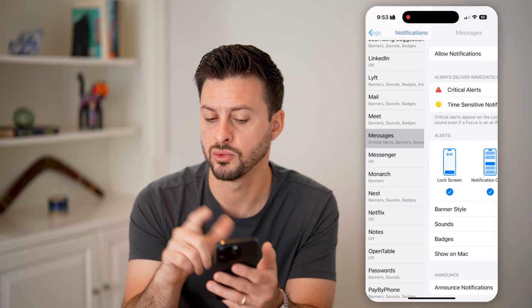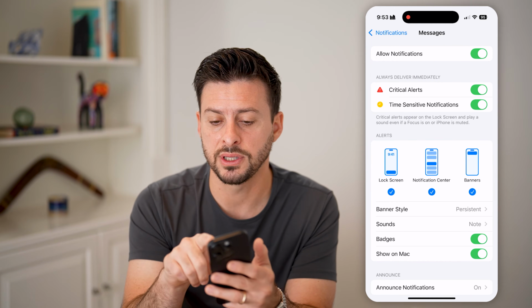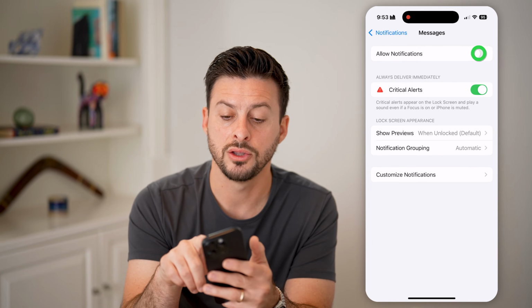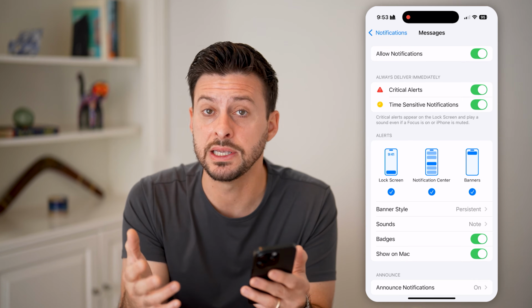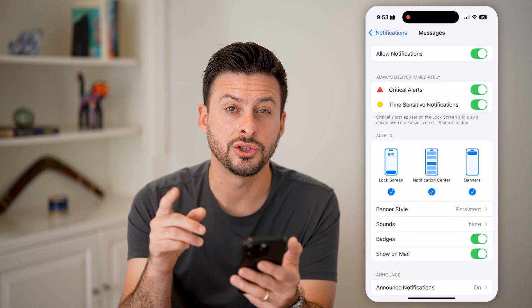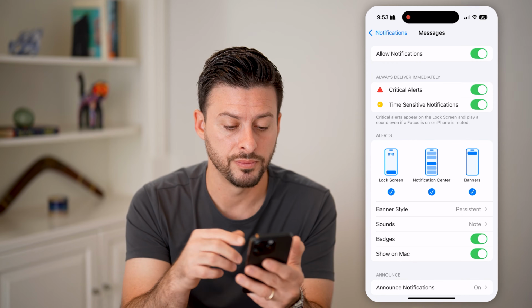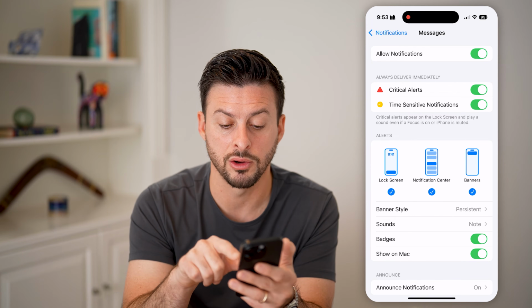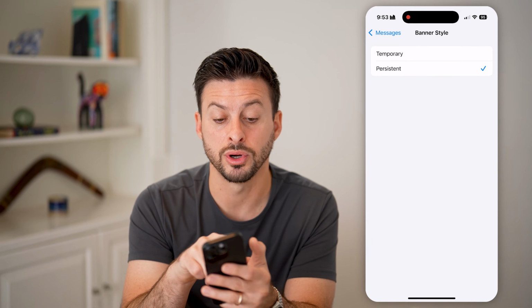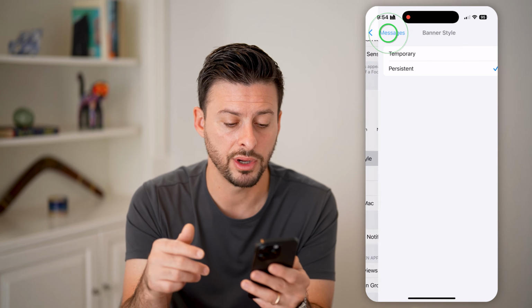So find messages or iMessage here. And of course, at the very top, I would recommend toggling off allow notifications and toggling it back on. This just kind of resets everything. And after you have reset everything, you want to make sure everything is toggled on. So lock screen, notification center, banners, all turned on. Banner style, I would switch it to persistent instead of temporary here.